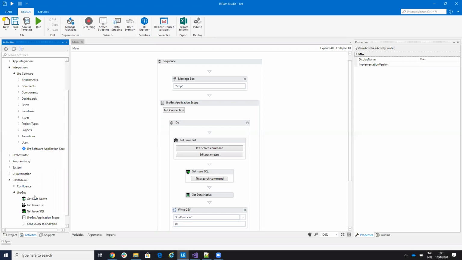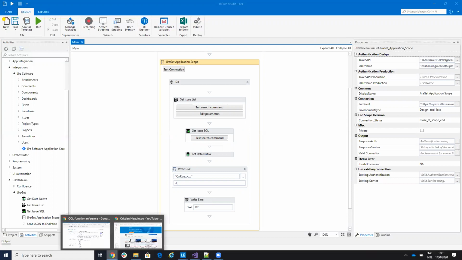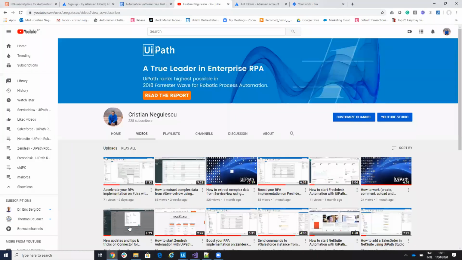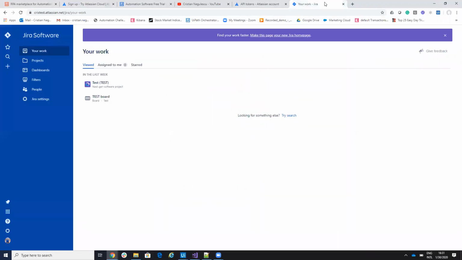So to connect, you just drag and drop the application scope like this. And on the application scope, you have to put the user and you have to put the API token. I will come back to this API token. Remember that we talked about the endpoint. Yeah, you need to provide also the endpoint. So when you create your account here, you need to copy this one. In my case, it's christytest.atlassian.net, yeah? So this is my endpoint, and I have to provide this endpoint to the connector.